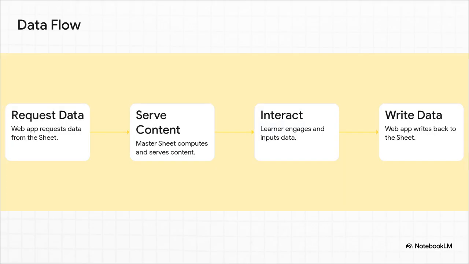Okay, so let's trace how data actually flows in this setup, because this is honestly where the magic happens. Step 1, you log in, and the web app immediately requests data from the sheet. Step 2, the master sheet calculates exactly where you are in the course and serves up the correct content. Step 3, you interact with the interface, like say you submit your final answer for the Module 2 knowledge check. And then finally, Step 4, the web app takes your specific answer and writes it directly back to a precise row and column in the spreadsheet. Like boom, straight to row 42, column G. It's this constant, totally invisible conversation happening between a simple website and a really powerful spreadsheet.